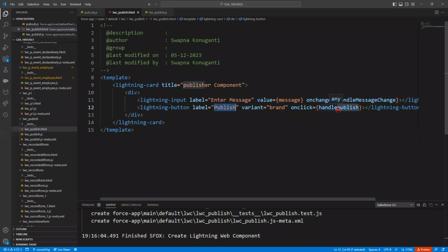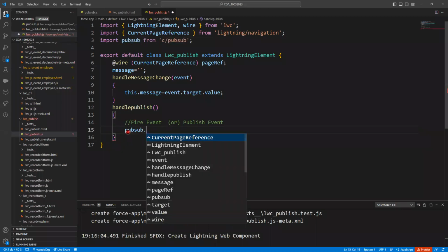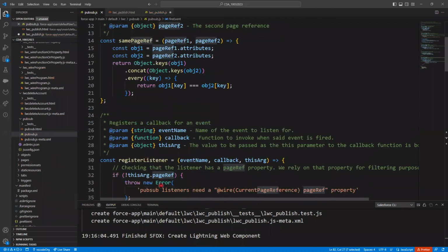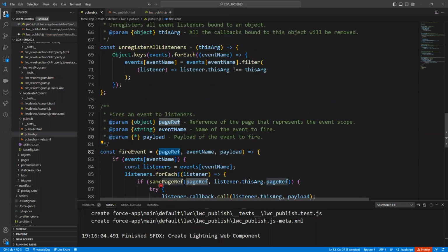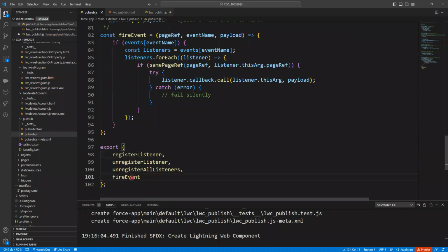As soon as I click on a button, I need to fire the event, or publish the event. That means here I need to fire the event, or publish event. Now, in this case, I can directly use this PubSub. Then, in the PubSub, what is the method that I have in order to fire it? We have a method in the PubSub which is available, fire event.